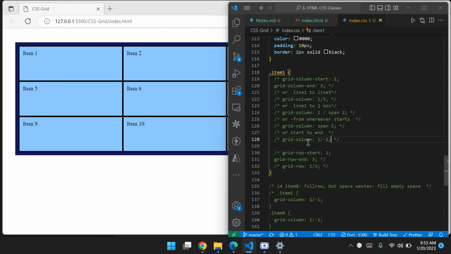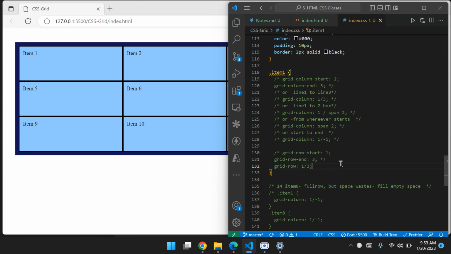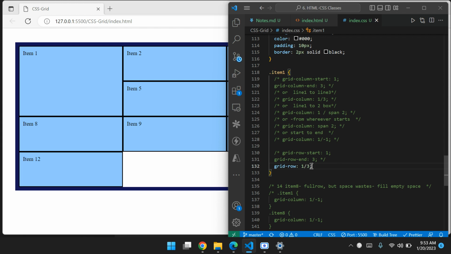What we were talking about till now was column, how to expand column-wise. The same thing we can say about row also. So for this item number one, I am saying start from row number one. See, this is one, this horizontal line is second, and this is third. So start from one and end at third. Similarly, I can say it like this also: start from one and end at third, or I can say span 2, start with one and take two boxes, or I can say take four boxes.